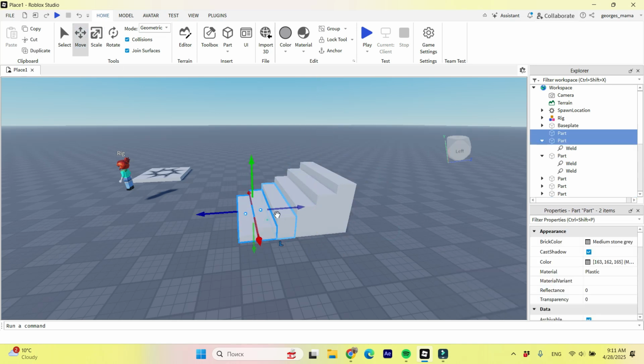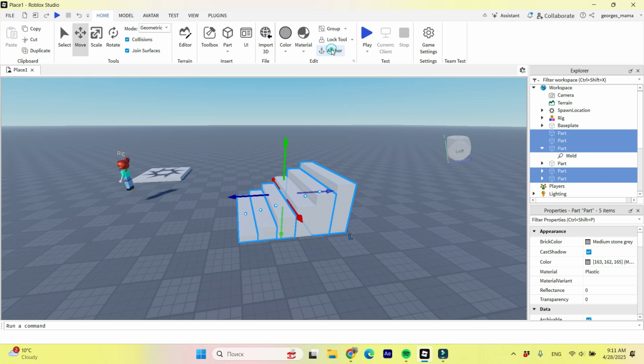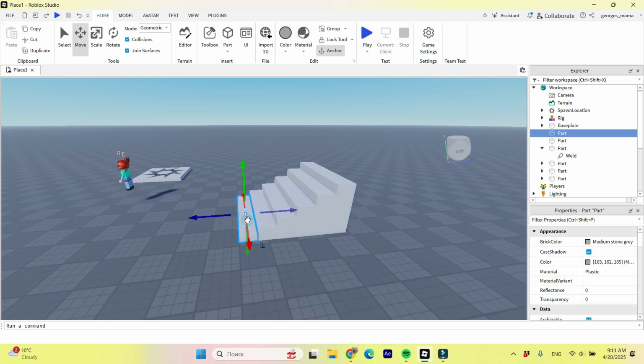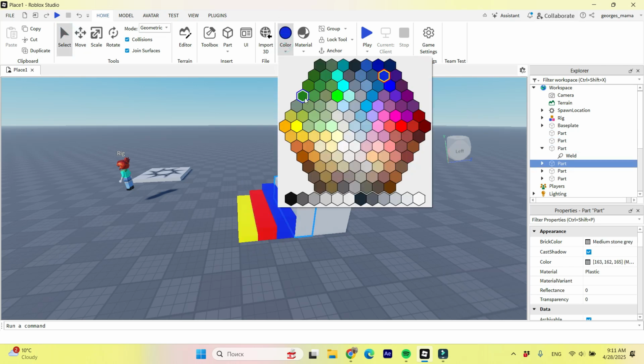I will anchor all of them. And I could color them in different colors, for example, to be nicer.